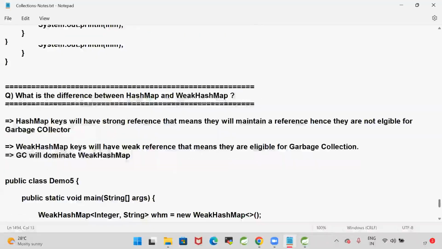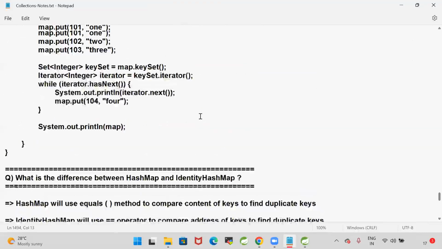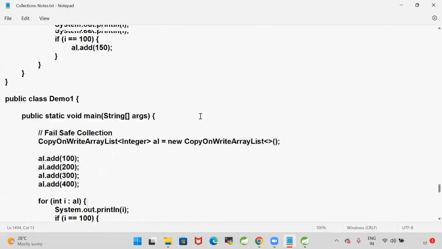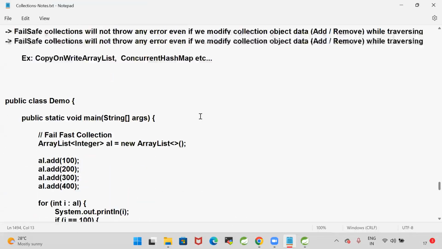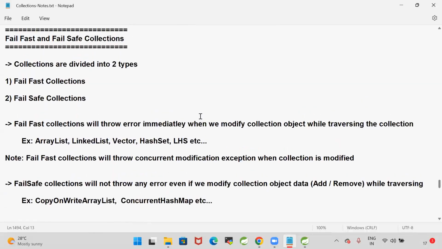Good evening, everyone. In the last class, we discussed what is a fail-fast collection and what is a fail-safe collection. The collection which will give a concurrent modification exception immediately when we modify the collection is called a fail-fast collection. ArrayList, LinkedList, Vector, HashSet, LinkedHashSet are examples of fail-fast collections.